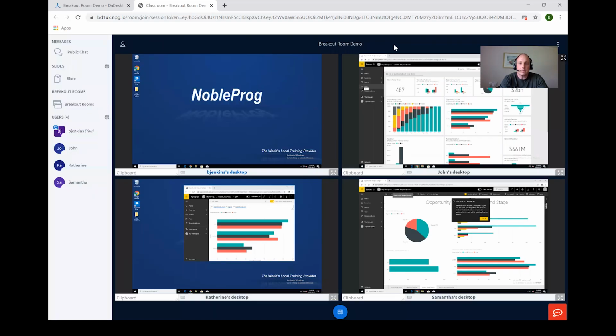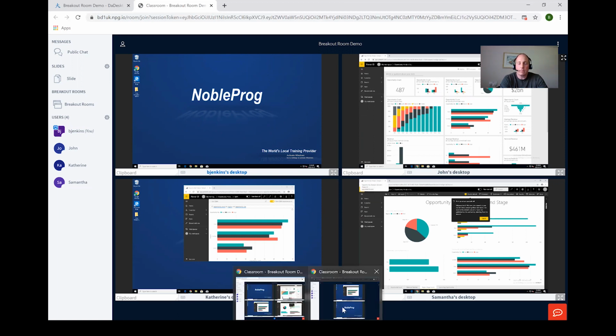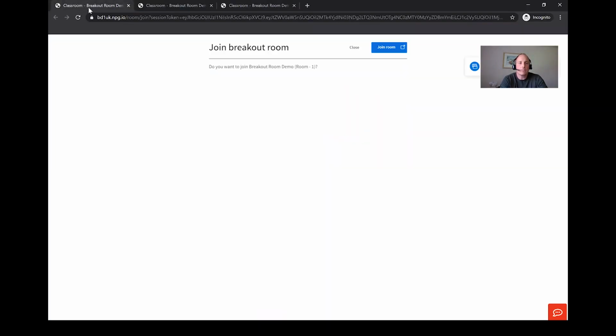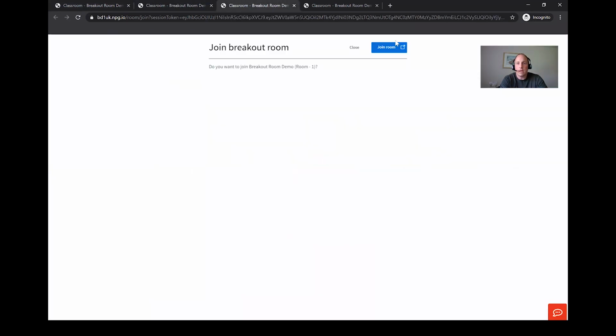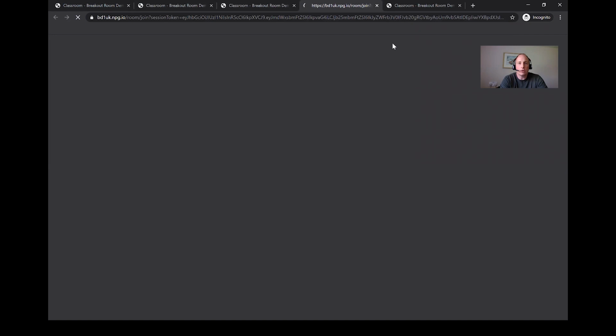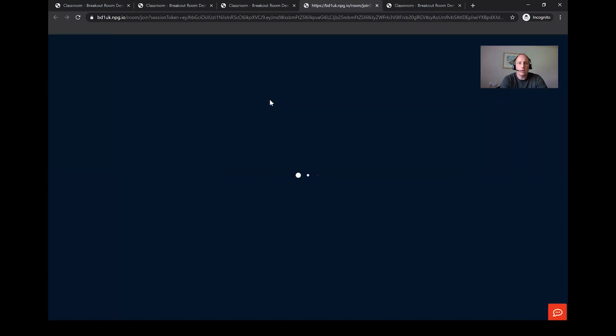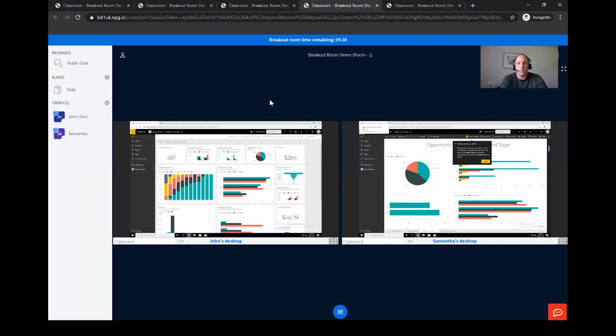And I'll create it. Now, because I didn't include myself as the trainer in the breakout room, my view is exactly as it was. But for the delegates, for Samantha and John, this is what they see. An invitation to join the breakout room, which Samantha can do. She will be the only delegate in that breakout room until we see John join. Now we have our breakout room and we have the time remaining appearing at the top.